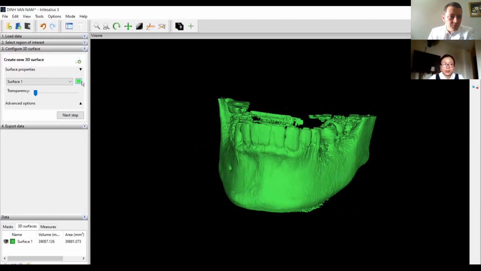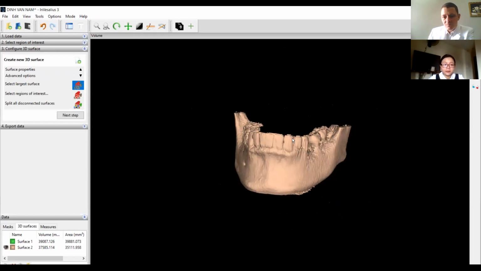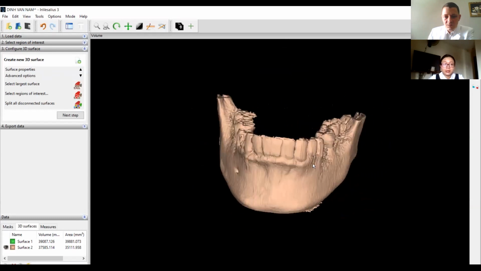Advanced option, and click Advanced and select largest surface.